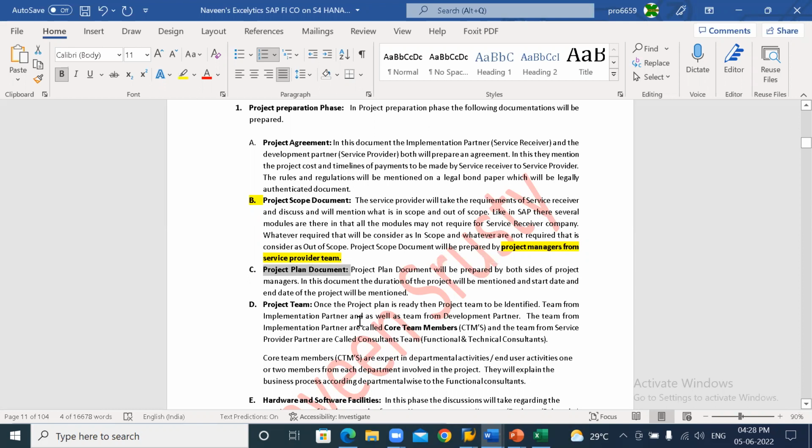How many people are going to be involved? For example, FI. In FI, there are 20 people working in Ready Labs. Will all 20 people be involved in this particular project? Whoever is expert in that particular activity, for example, accounts payable, whoever are perfect, only those one or two people will be involved from accounts payable, and one or two people from accounts receivable, right? Asset accounting, one or two people from asset accounting. Like that, from each department, those who are experts will be involved from the implementation partner side.